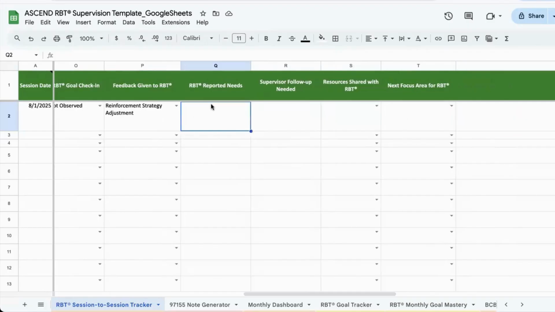Now, towards the end of this, we're looking at closing up that session, or, as needs come up throughout the session, being able to document them here so that nobody forgets what they are. Again, we want RBT reported needs. We want the words from our RBT of things that they might need from session to session. What out of this session do you need from me? You're going to write what the RBT says again.